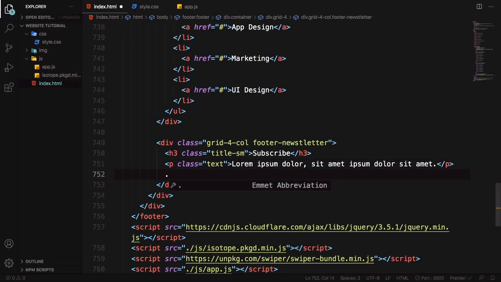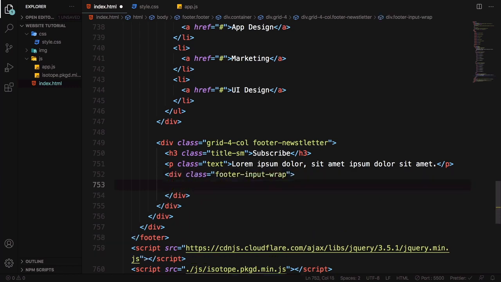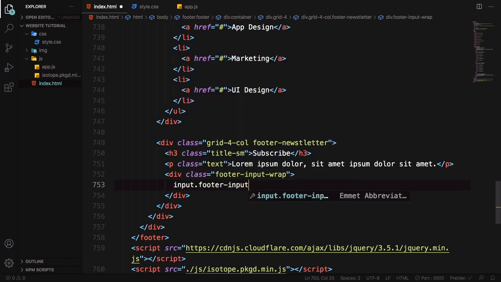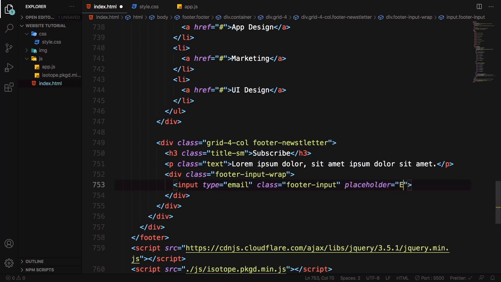For that, we're gonna add here a div with class footer input wrap. So this will be the container of the input and the submit button. Then in here, we're gonna have an input tag with class footer input. Press tab, and we want to give it a type of email and a placeholder of email as well.